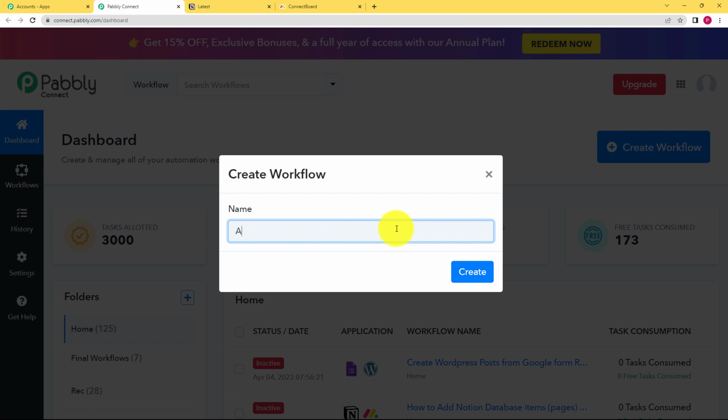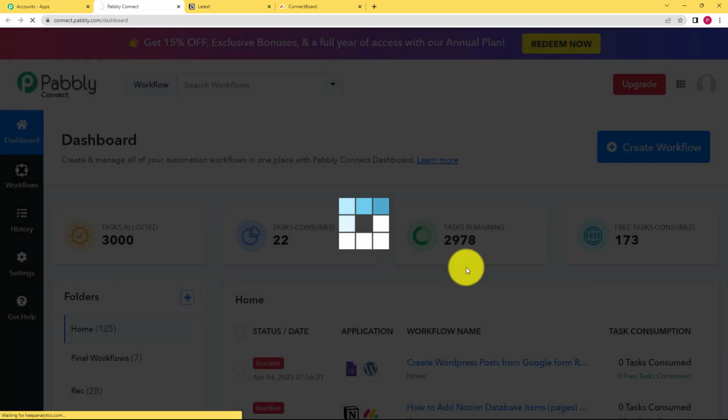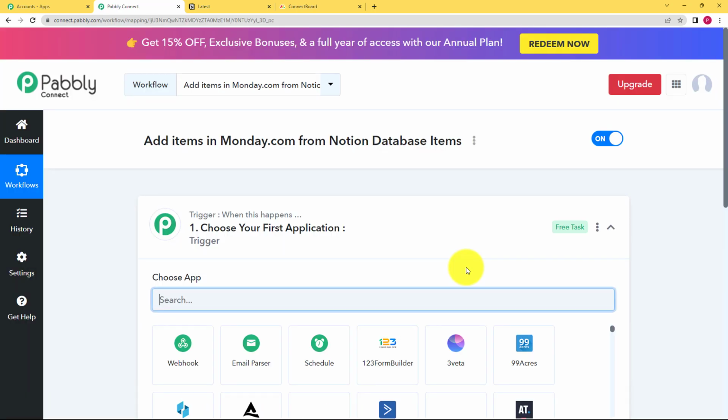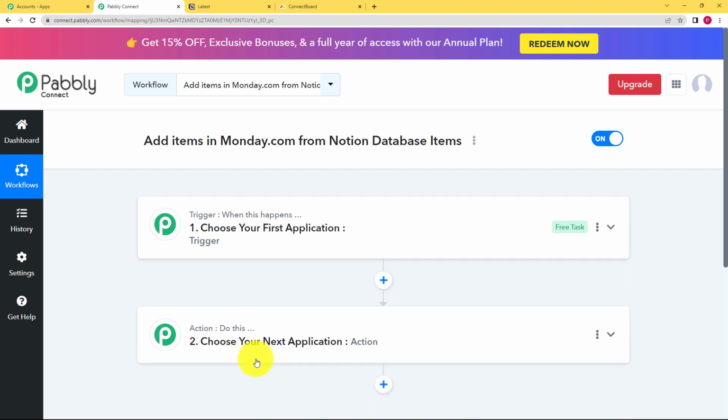I'm going to name it as Add Items in Monday.com from Notion Database Items. Click on Create, and then a blank workflow will be created for you, like you can see on the screen. Now we have trigger and action windows.